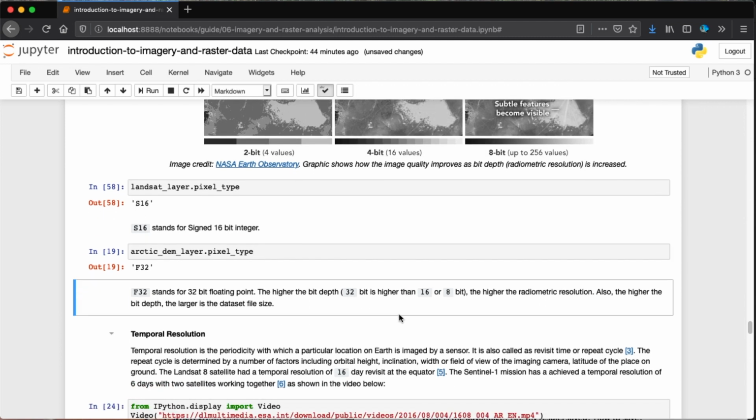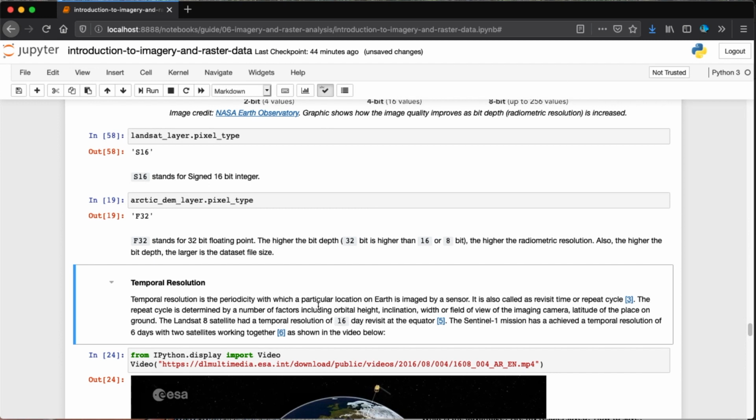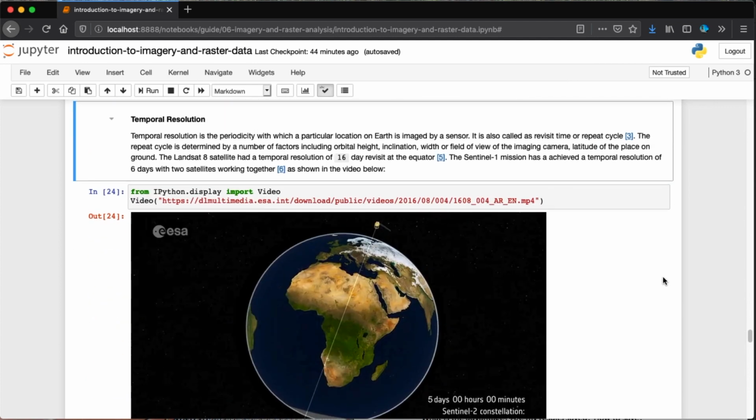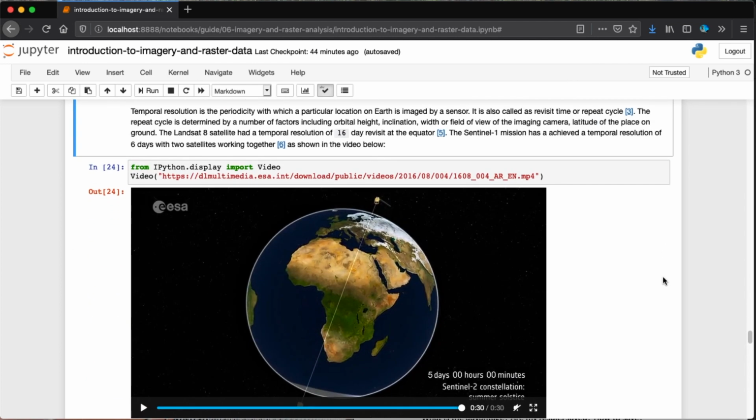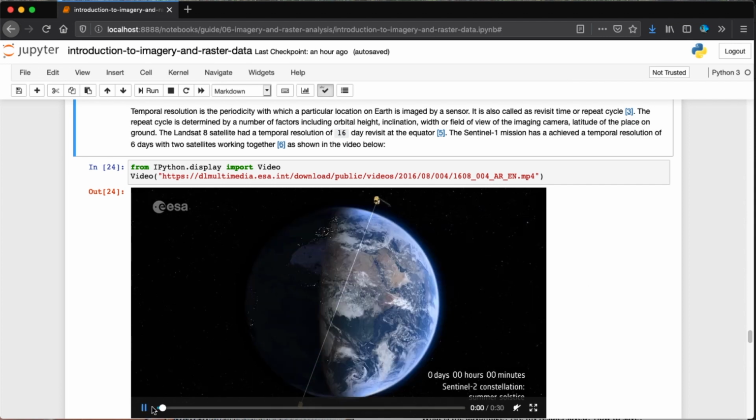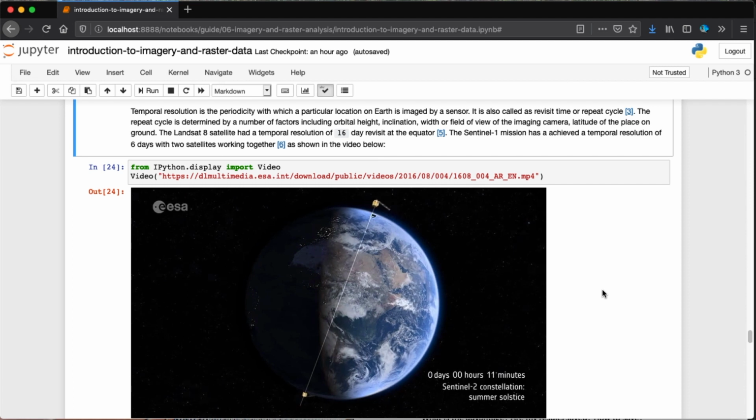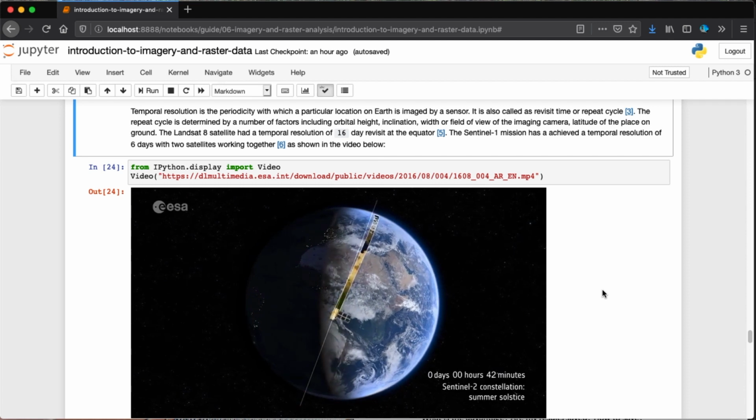After radiometric resolution, let's talk about temporal resolution. This is the fourth and also an important metric when it comes to collecting satellite imagery data. Temporal resolution is the periodicity with which a particular sensor images a particular location on the Earth. So let me play this video and talk to it. You can also think of it as a revisit cycle or repeat cycle.